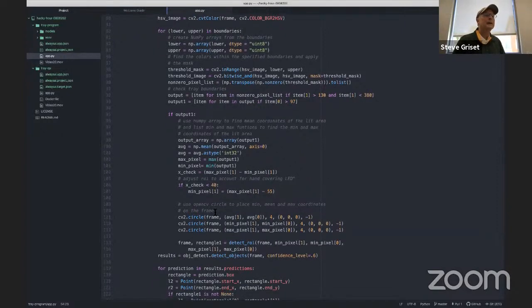So in this one, I'm going to show where the midpoint is, where the min point is, and where the max point is.